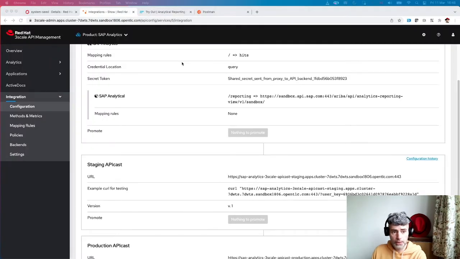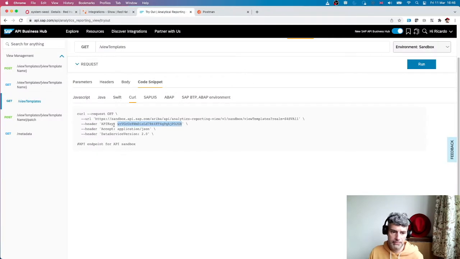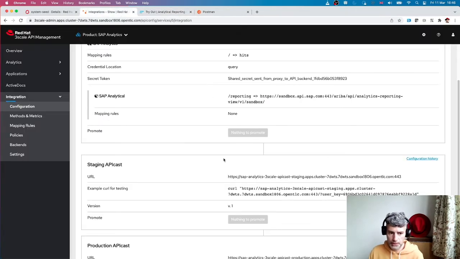To test what we have created, we will go to Postman, for example, and we're going to do a request with what we have. So we have this staging API cast. That's what the developers and users will see. They won't see the actual backend of SAP with the actual URL, and they won't see the API key. So that's something that doesn't need to be passed on to the developers, which is a good thing. Each developer, when they create this API cast, will have their own user key, and that's the only thing that they will use.